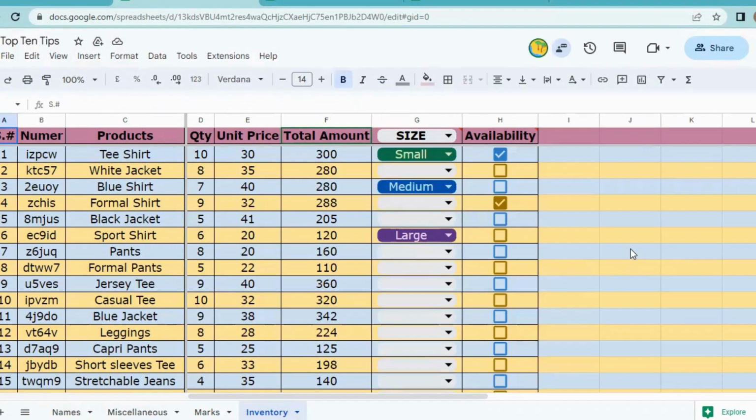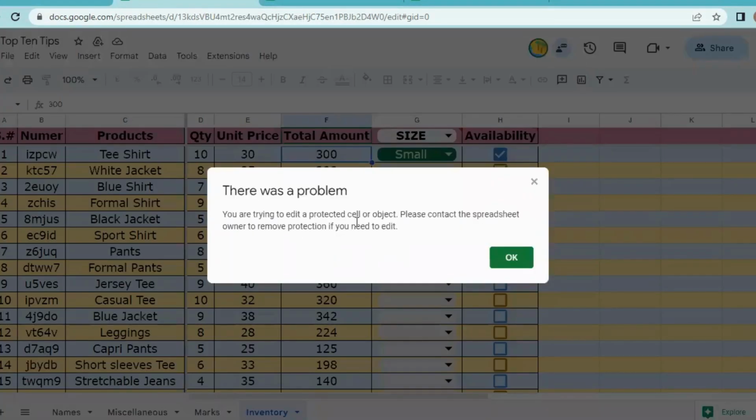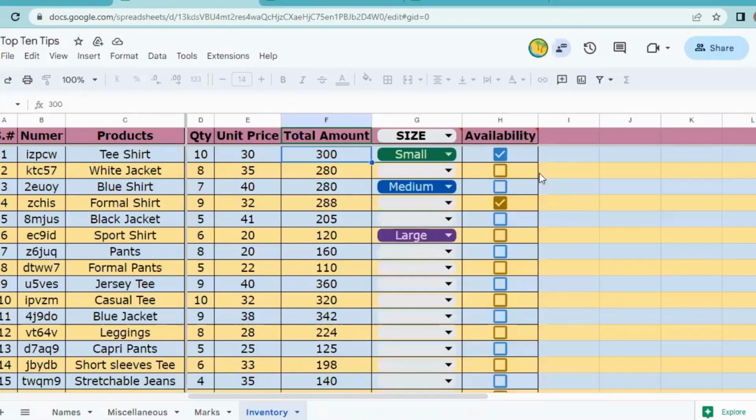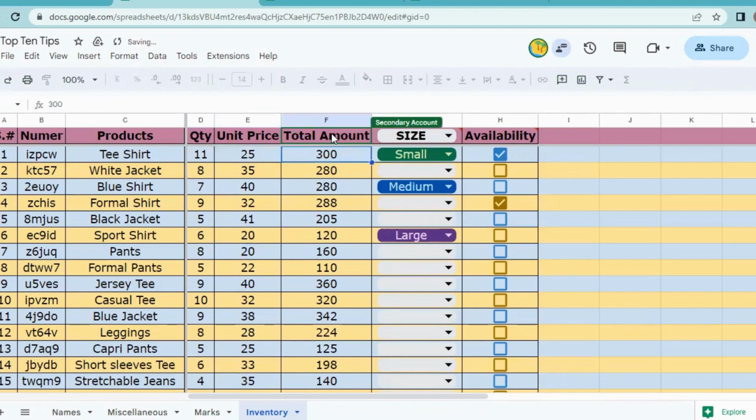This is the recipient's email, and now if I want to make changes to this one, see, it says there was a problem. You're trying to edit a protected cell or object. I can't change anything that I want. I'll make it 11, I'll make it 25, or whatever I want. But I won't be able to make changes to this whole column. And the same thing works when you have protected the whole sheet. So the other person can view it but cannot make any changes to it.